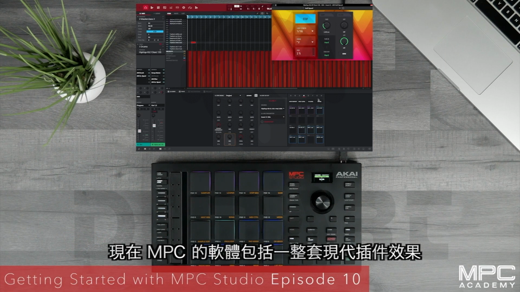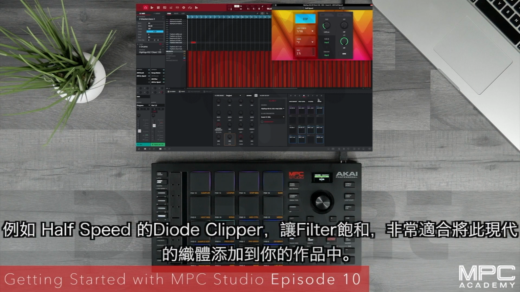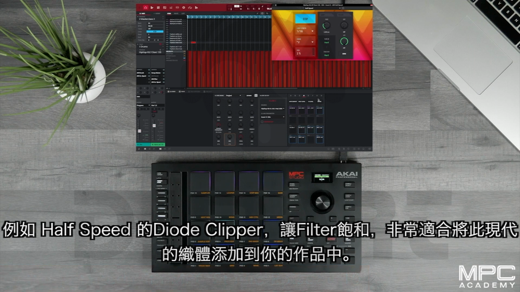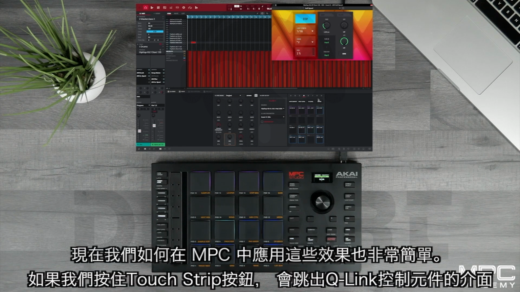Now, MPC software includes a whole collection of modern day plugin effects such as half speed, diode clipper, tube saturation and filters, which are perfect for adding today's textures to your production. Now, how we apply these effects in MPC is also very straightforward.